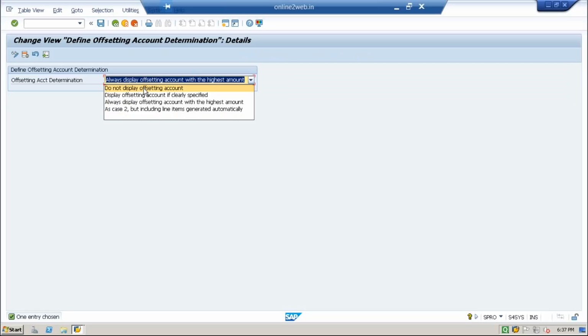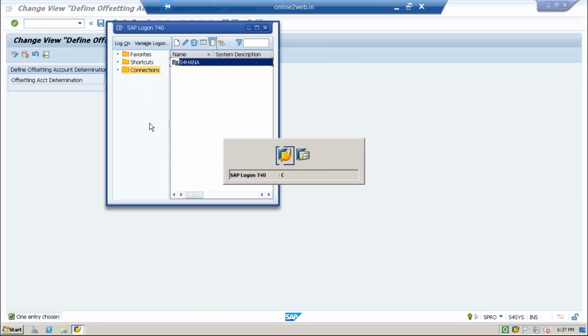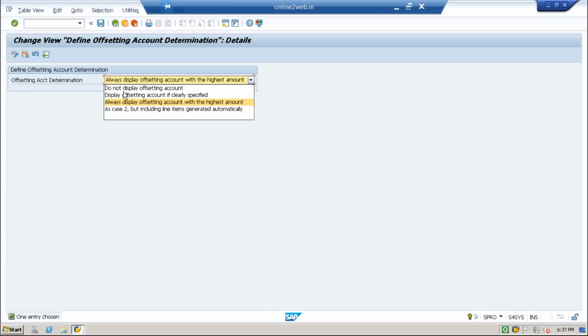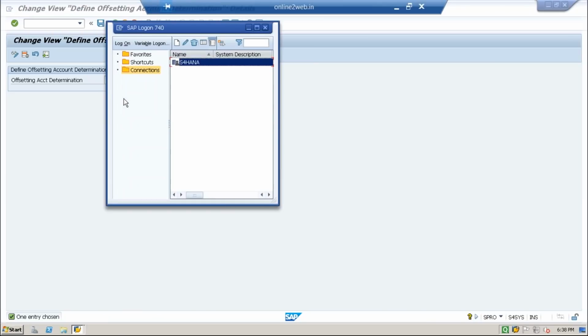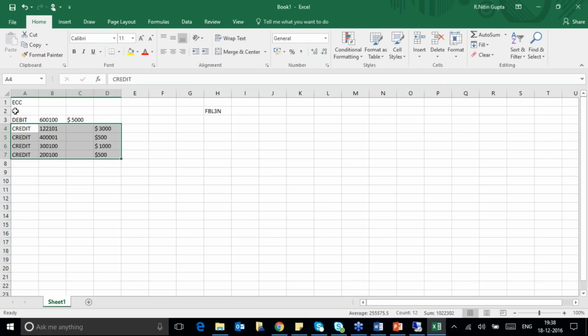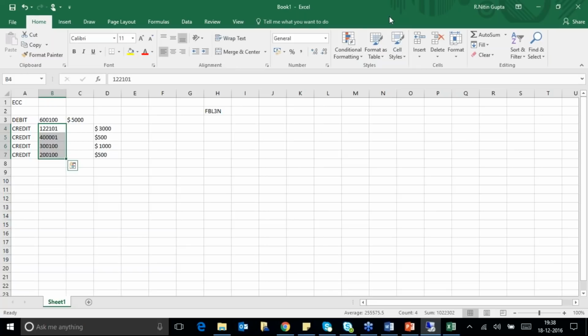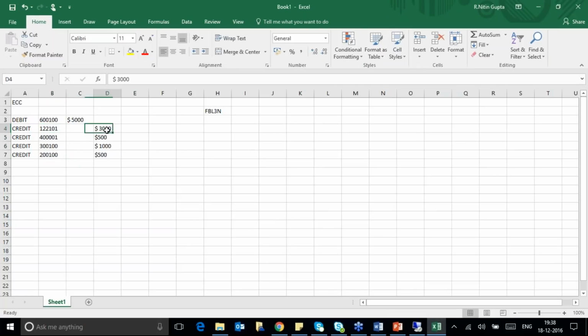So there are four options. Do not display offsetting account means don't display any of the offsetting accounts in the GL report. That's option number one. Option number two, display offsetting accounts if clearly specified. If four options are there, display all the four. Always display offsetting account with the highest amount. What is the highest amount here? $3,000. So always display only the one with the highest amount.